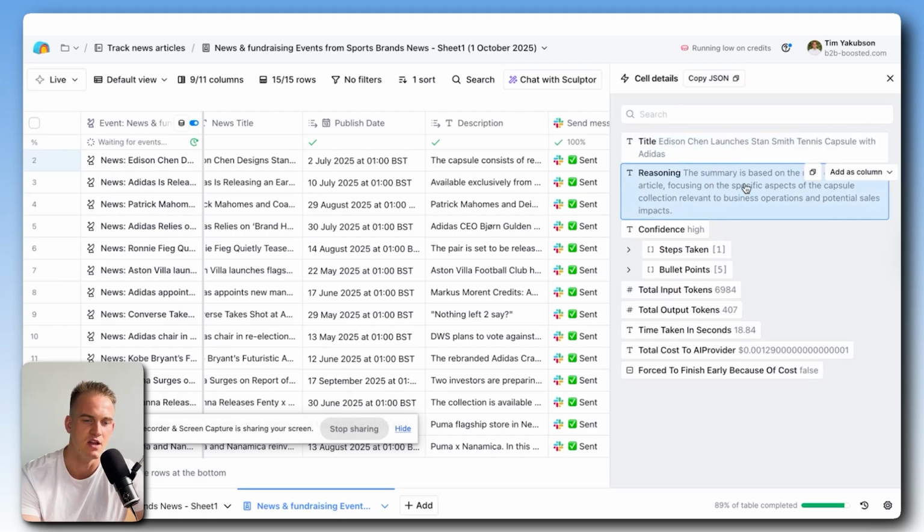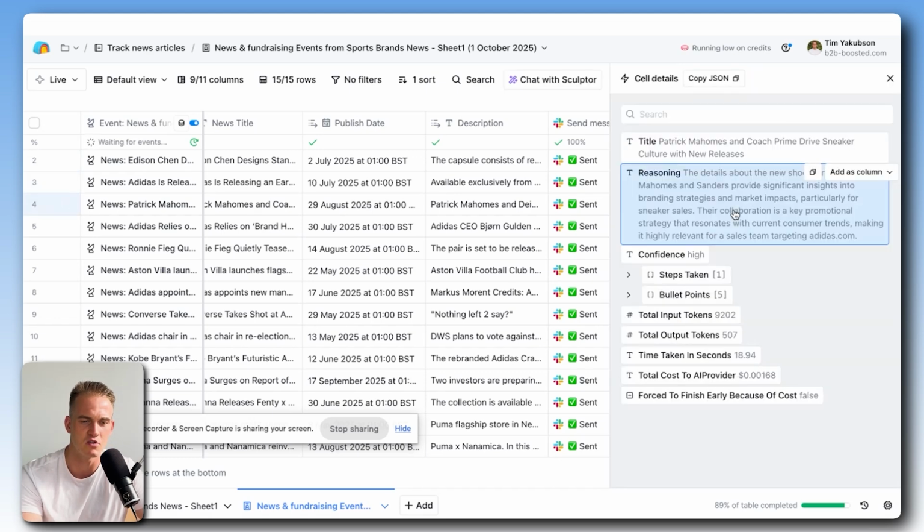In this case, it talks about launching a new Stan Smith tennis capsule with Adidas. So about one partnership that they're launching, new collection of shoes that's been launching, and so on. And I'm sure you can read some of these for yourself.